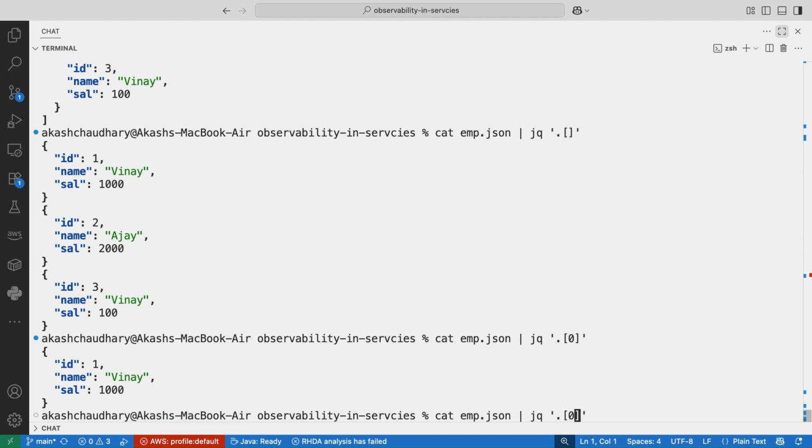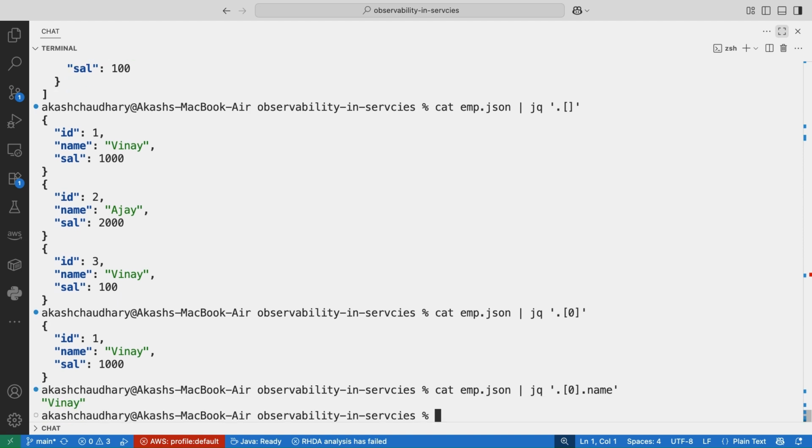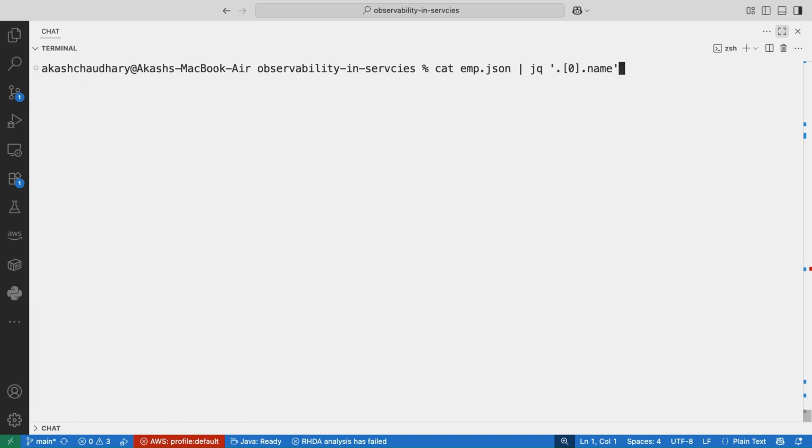So let's suppose I want to extract the information from the object which is residing at index 0 with its name. So I can put dot name, and it will return me Vinay. Are you okay with it? So we are going here.